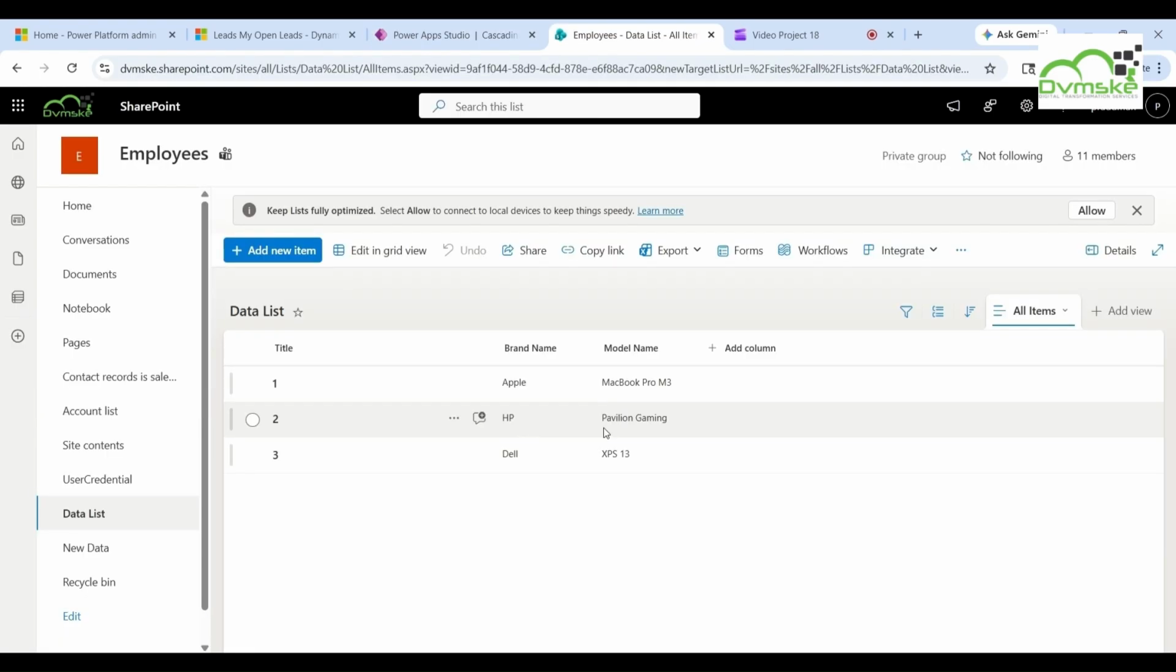This is very useful in employee forms, product selection forms, and country and state selection. It helps us create a better and more user-friendly experience. So if you see my SharePoint list, I have two columns, brand name and model name, and both columns are created as single line of text.